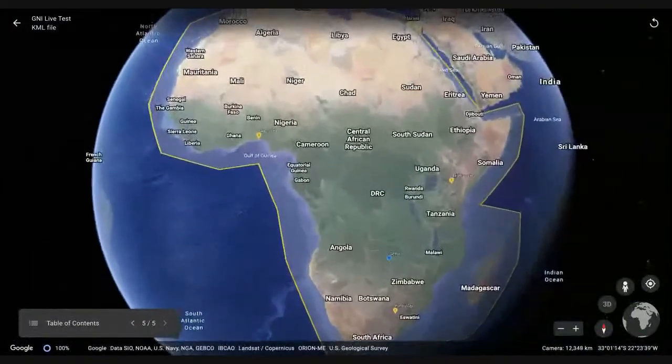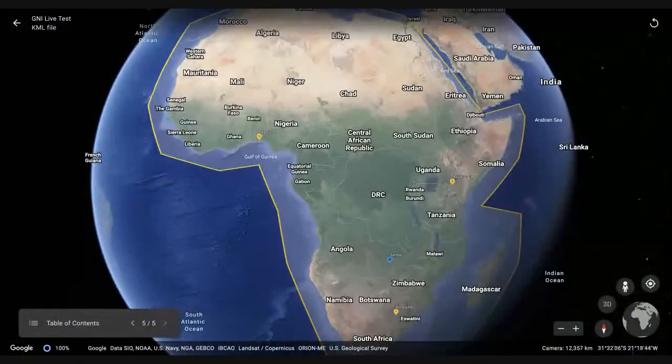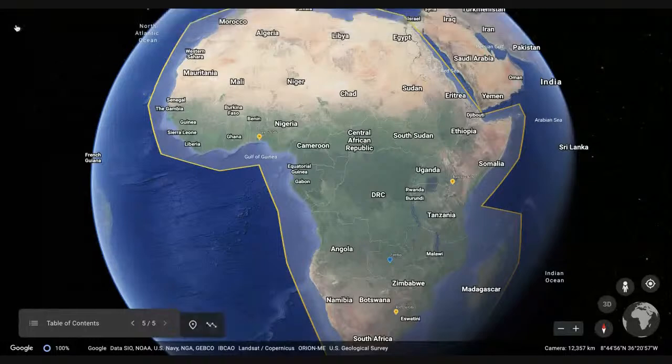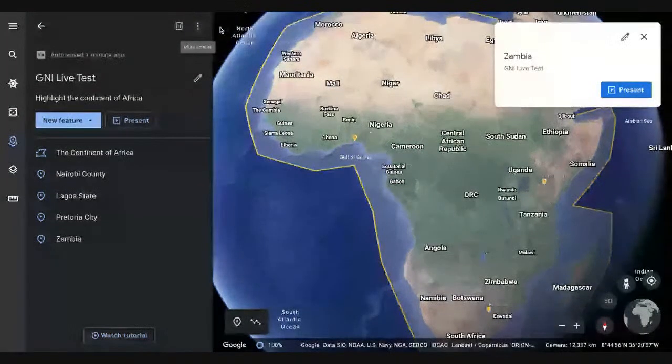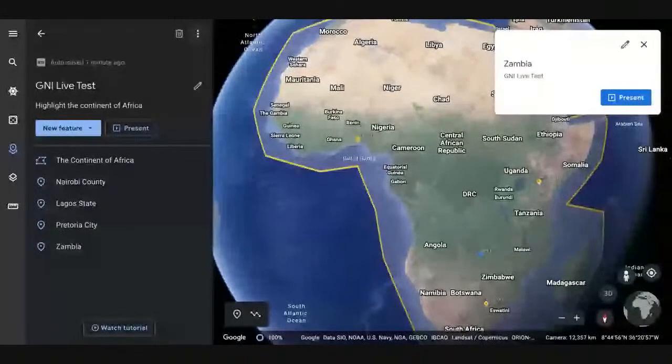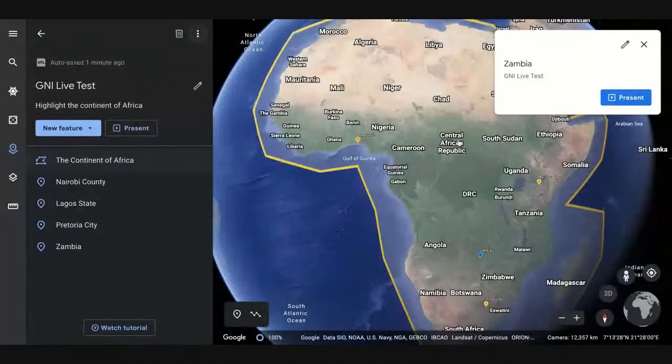Once you're done with your KML file and say you want to post it to a story, it's as simple as exporting the file, and then you can opt to use it with your stories.